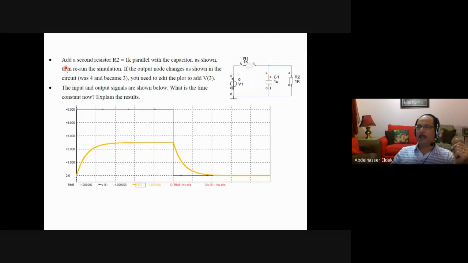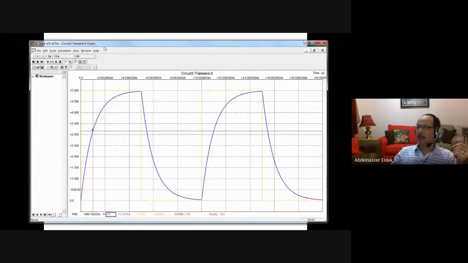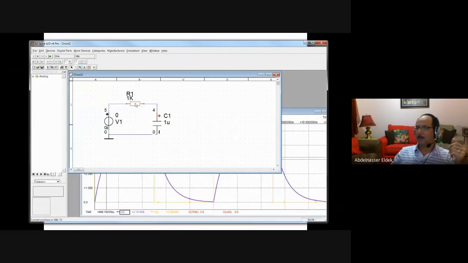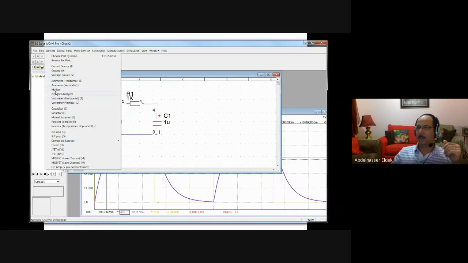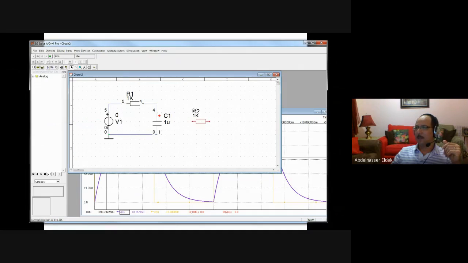Next part here, we need to add another resistor, which is R2. R2 equals 1 kilo. And then I believe that we just need to rerun the simulation and see if we generate the same figure or not. Let's go back to the circuit. There it is. Add the resistor. You can add the resistor device R, or you can just copy and paste. So here's R, and then you rotate it with Control R, and then you connect it using wires. Here it is. That's it, and it is 1 kilo.